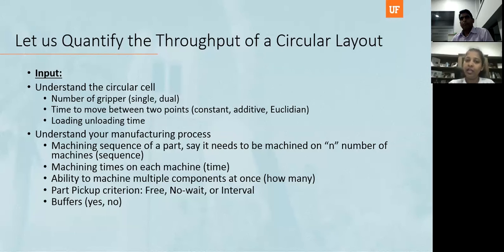Then you have to understand your own process. When it comes to understanding the process, you have to ask how many machines are you going to put into this cell and what is the sequence, machining time of a particular part on each machine, and ability of the machine to perform multiple tasks. In this case, it could perform only one task at a time.